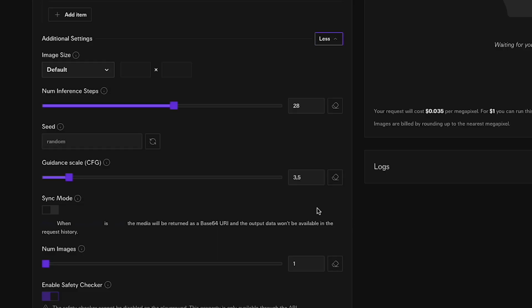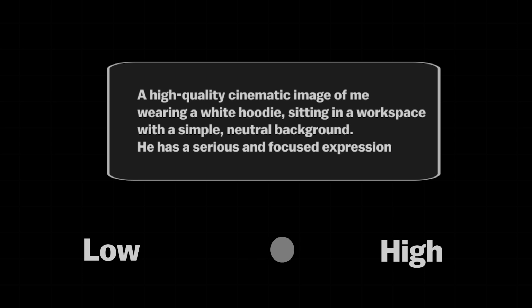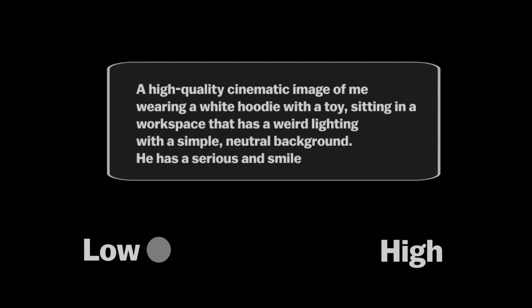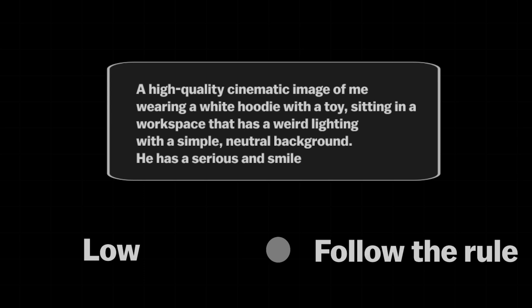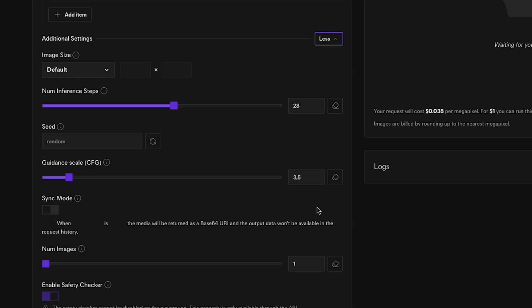The guidance scale tells your AI how closely it should follow your text prompt. And here's how it works. Higher guidance scale means the AI strictly follows your prompt. The image will be very similar to what you described. Lower guidance scale, the AI has more freedom to be creative and add its own details, but it might not match your prompt as accurately. In short, high CFG, follow the rules, and low CFG, be creative. I usually leave it around 3.5.